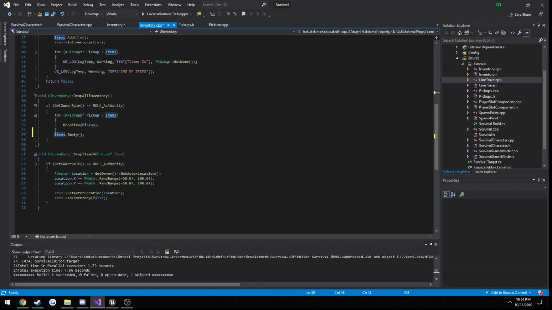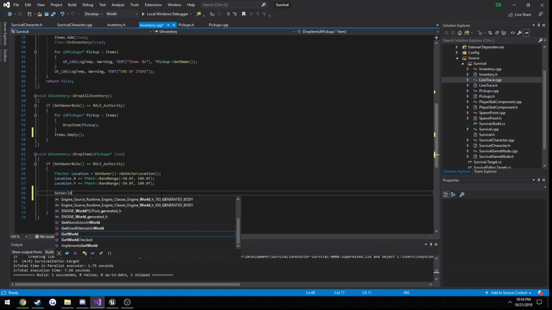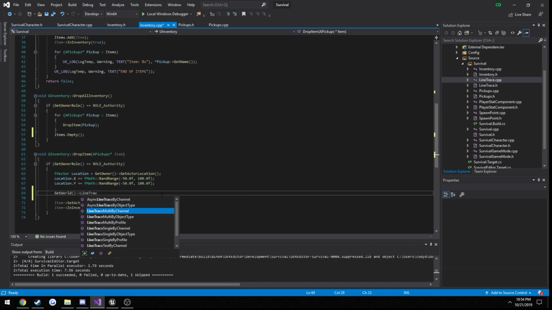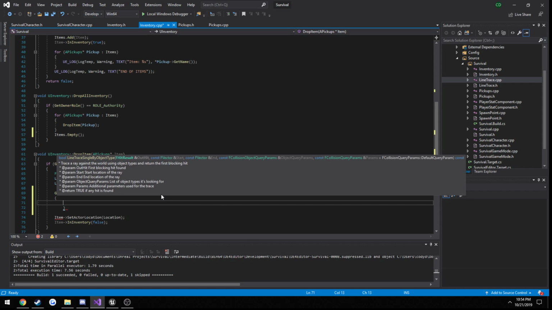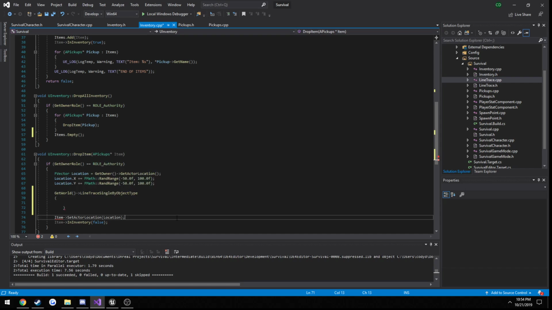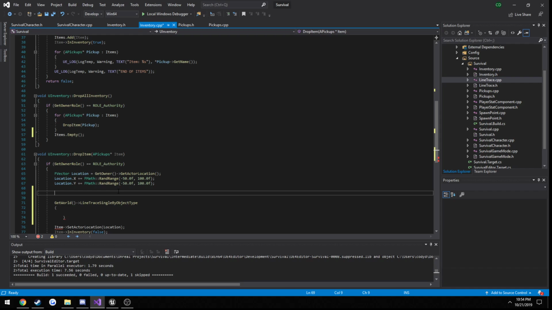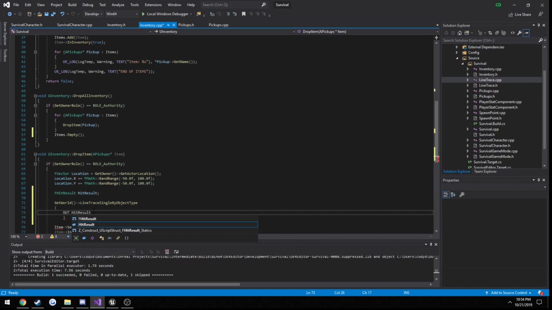So now we can go ahead and try to find that impact point. First thing, get world, line trace single, and I'm going to use by object type. The first parameter you can see is an FHitResult, so let's go ahead and make one. FHitResult hitResult. So we're going to do out, hit result.